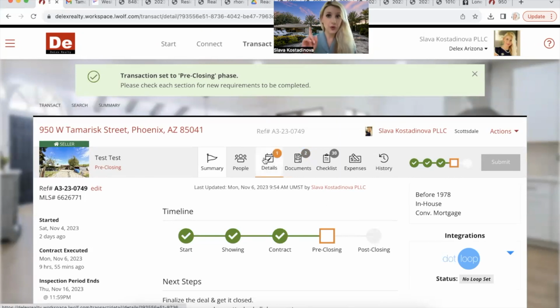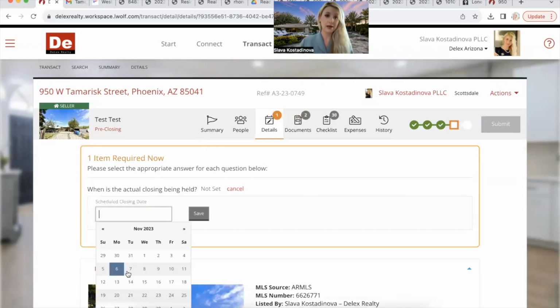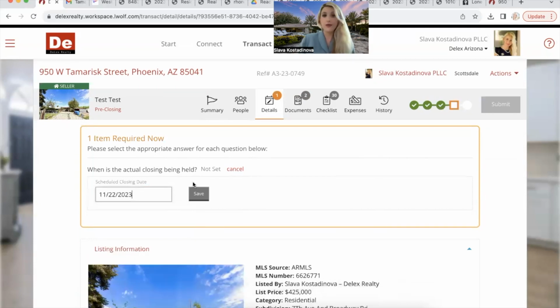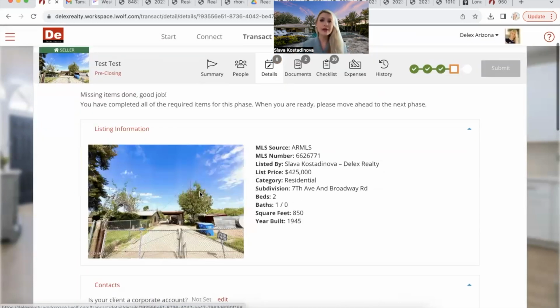At that point, there's only one question under the details tab. The system wants to make sure what day exactly the sale is occurring. So we'll select, I'll just say the 22nd maybe. And then just make sure everything is entered correctly.